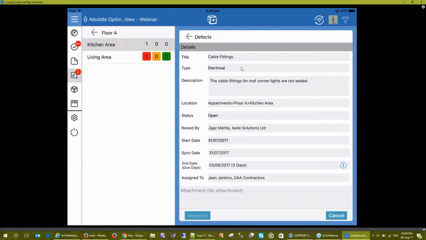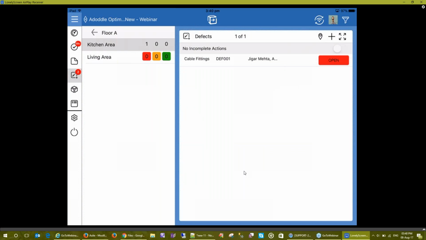So it's cable fittings with an electrical type, a start date of 31st of the 7th, and end date being 3rd of the 8th, which is 3 days from the date it's been raised. It's been assigned to one of the contractors to be able to fix it. Clicking on the site on the left or pressing the cancel brings you back to the listing area.